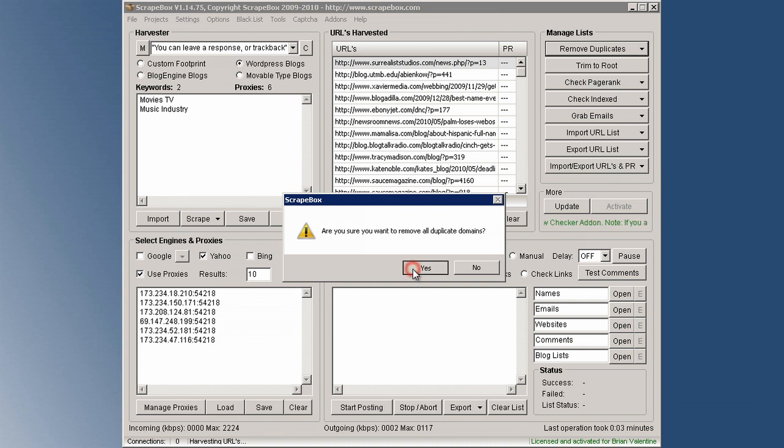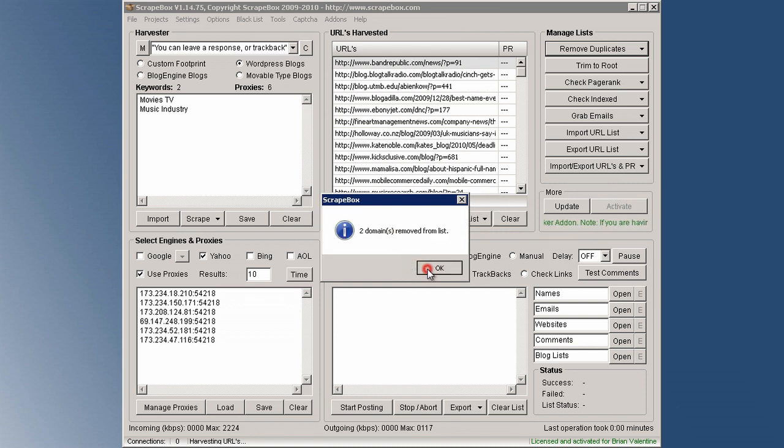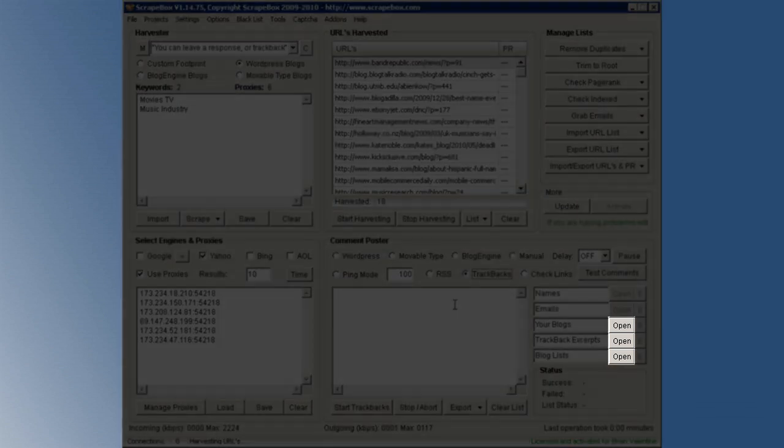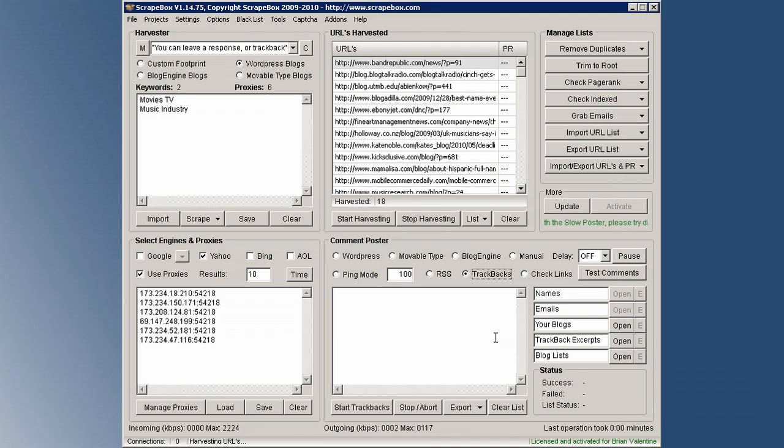Next, we want to go ahead and click on the trackback radio button under the comment poster section. And as you can see here, there are only three available options. The other two options of the five are grayed out. So what we want to do is go ahead and click on open under the first option.